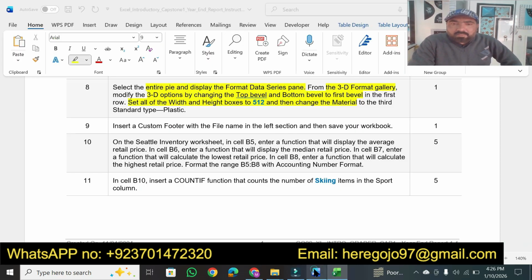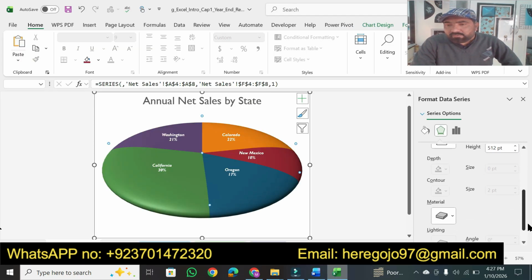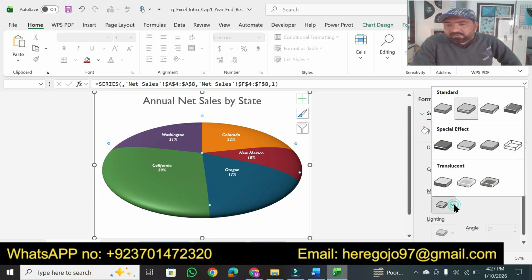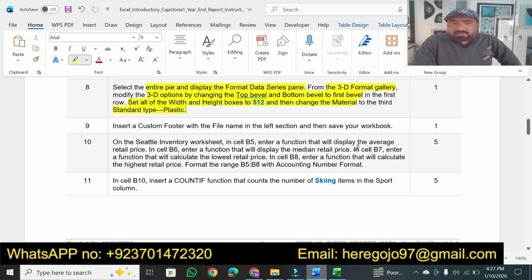Then change the material to the third, standard type, plastic. Now we have to change the material, so where is material, this one, and we have to use plastic that is in standard, the third one. Yes, so question number 8 is done and we have earned 1 mark from there.